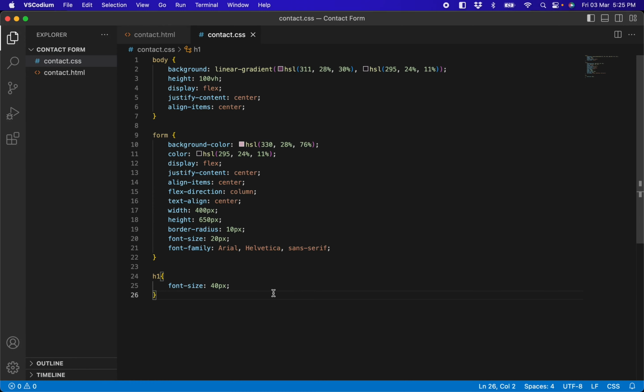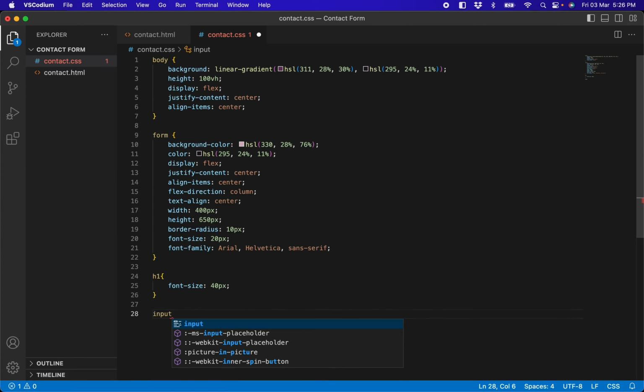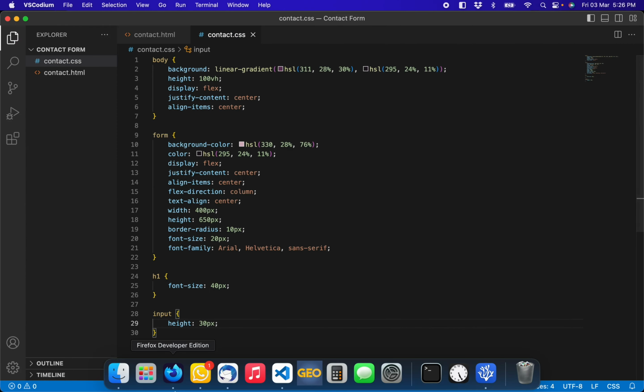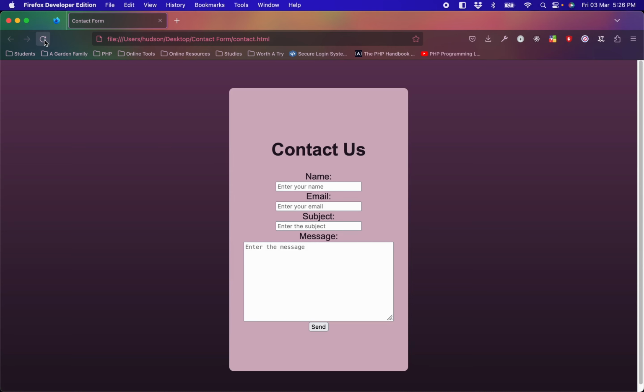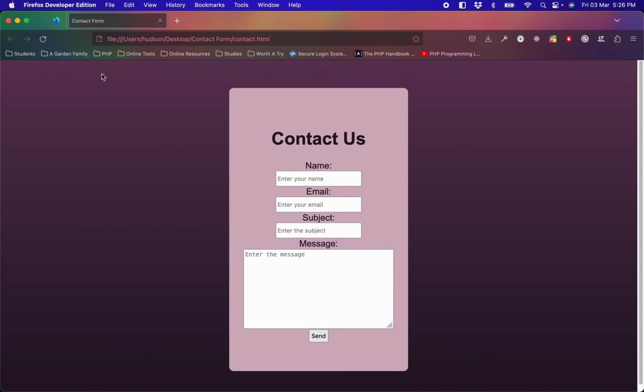So let's continue. We will now style the inputs. So every single input tag will be styled here. I'm going to give them all a height of 30 pixels. So if I save that and come back here and refresh this page, you'll see all these inputs will be thicker or taller. There you go.